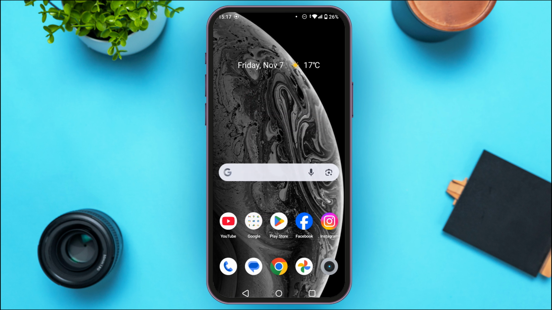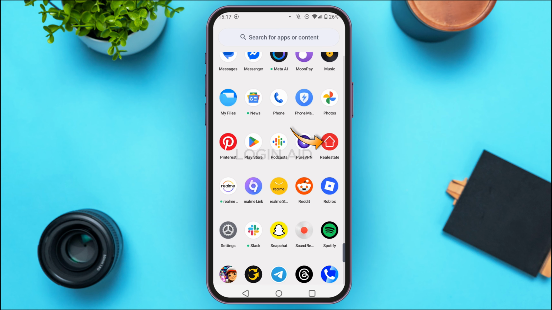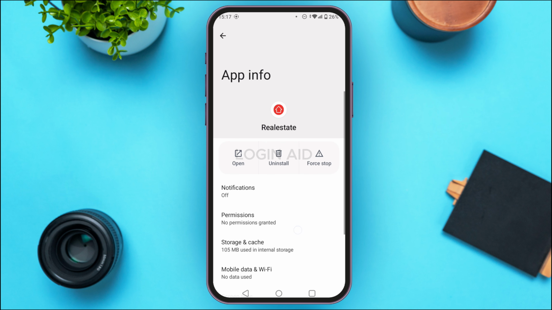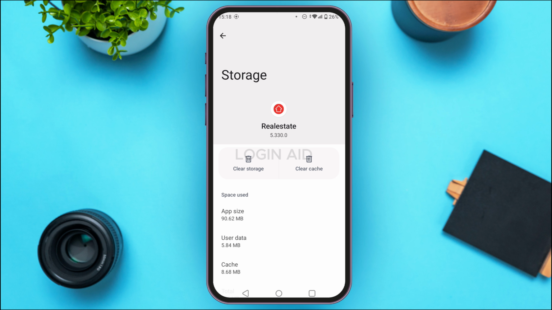For that, open the app library of your device. Find the application for realestate.com.au and long press on it. Now tap on this option, app info. Now you'll be led to the app info interface. You'll be able to find various options over here. Tap on this option, storage and cache. Now you'll be able to find two options, clear storage, clear cache. Tap on the option clear cache. Now cache of this application will be cleared. Now your application should start working.